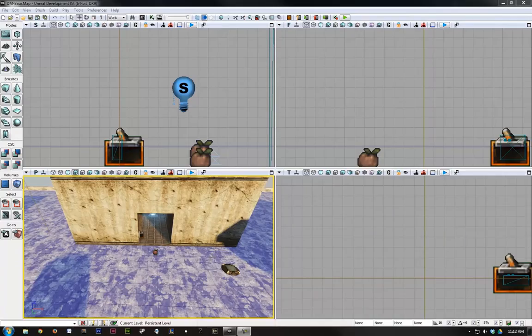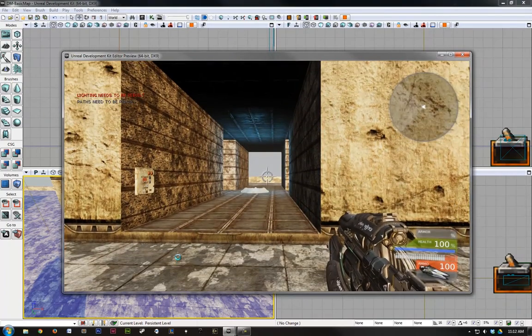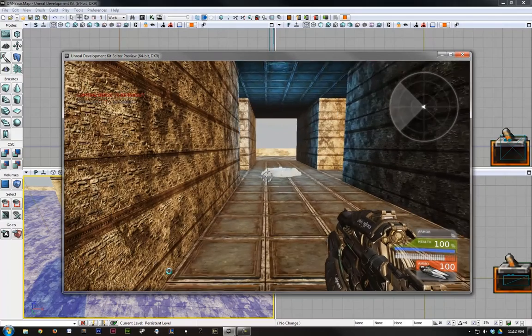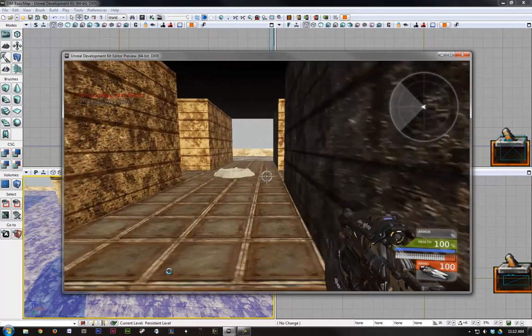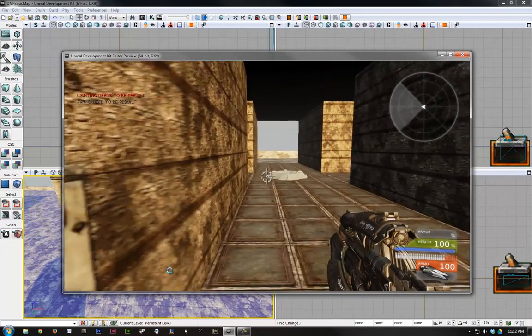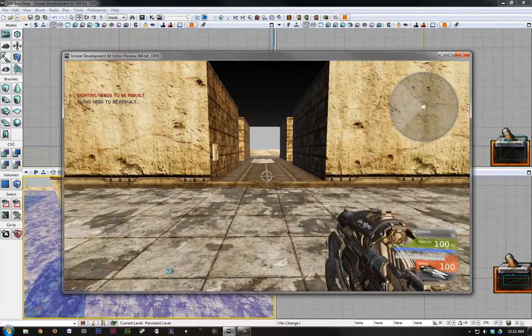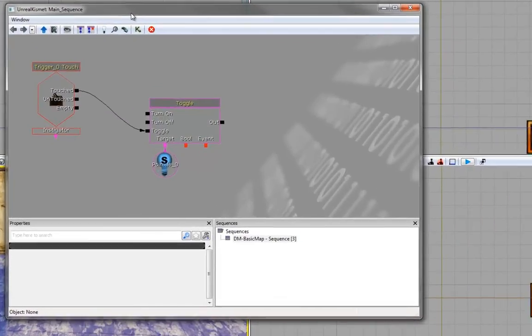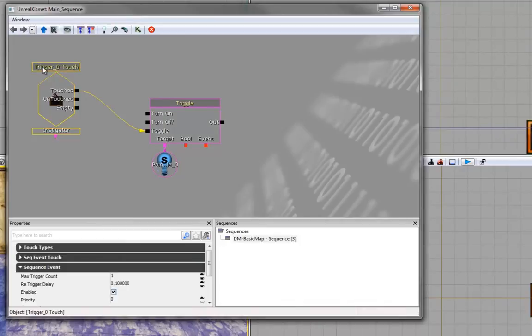So let's go ahead and test our new script. Here's our control panel. We run into it, we should see the light turn off. And there it goes. However, we can see that it's not turning back on. So that's something we're going to have to change in the properties. Let's head back to Kismet, and we want the trigger 0 touch.